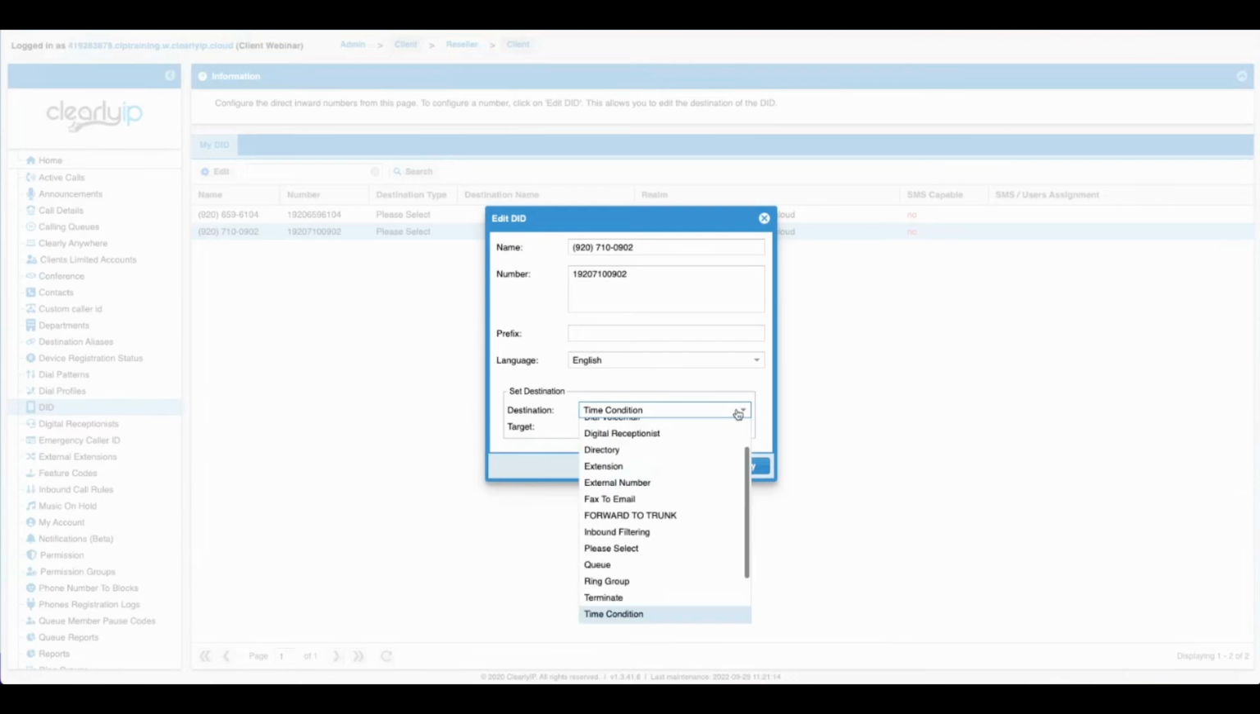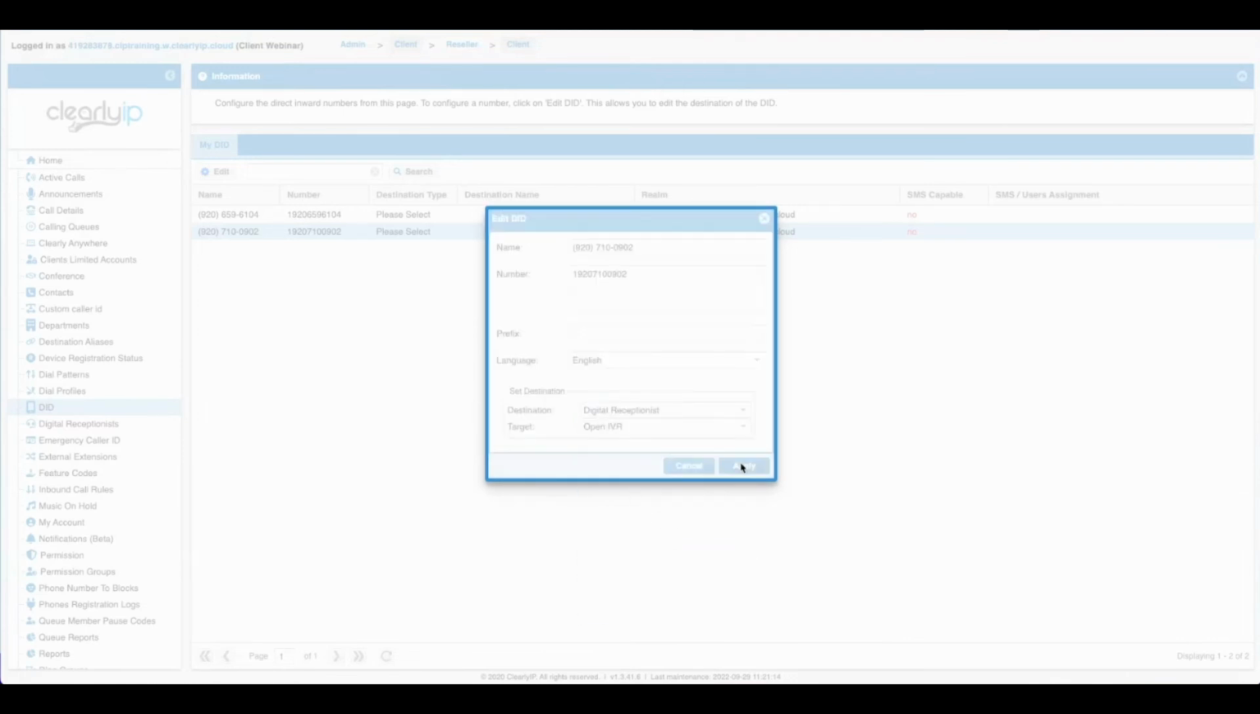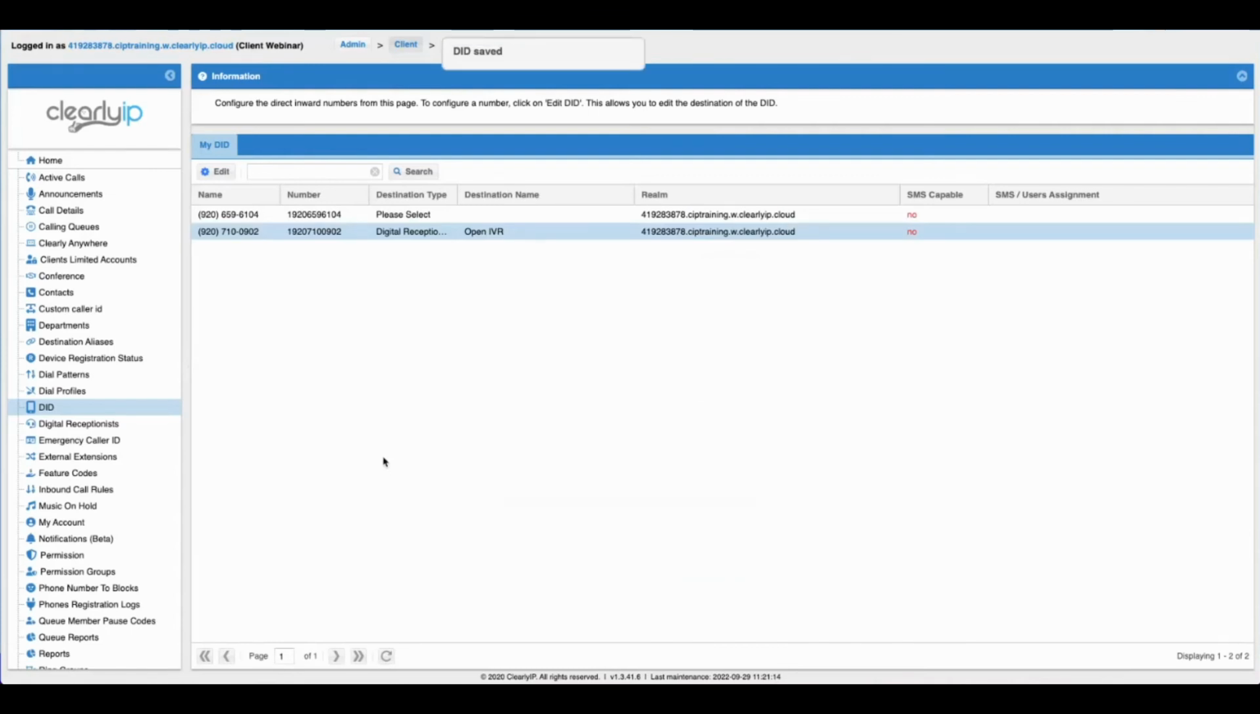Oh, not time condition. Digital receptionist. And apply it. At this point, we can call that number and we will hear the IVR recording. So, I mean, it's really quick to get a system up and running. We can set up some automated schedules here if we wanted to play different things, depending if it's business hours or not business hours.